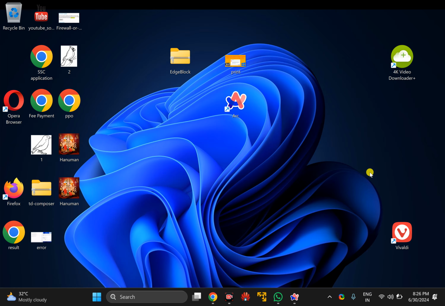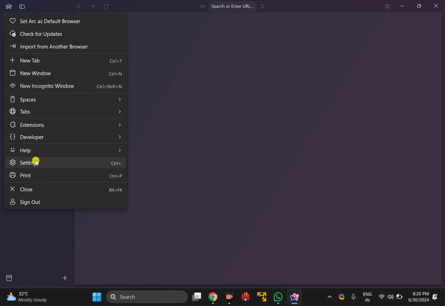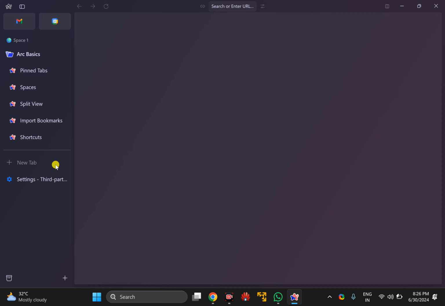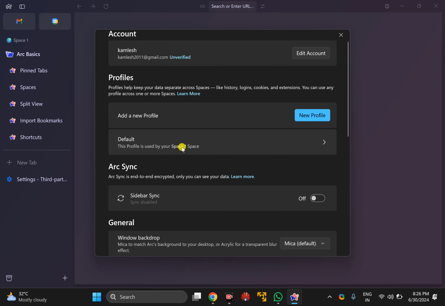In case you want to change the location of downloaded files, first open Arc browser and then click on this Arc icon that says settings. Click on this one. After that, select settings. Under settings, in the profile section, click on the default option.